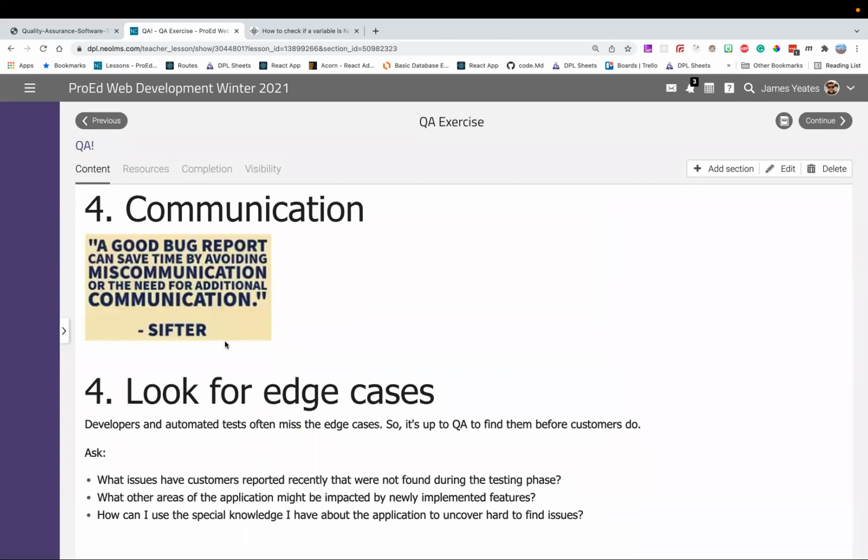So another thing, when you're testing, often you just keep on testing the same case. As a QA person, as you're trying to break apps, look for some edge cases, kind of think outside the box a little. What can you do?